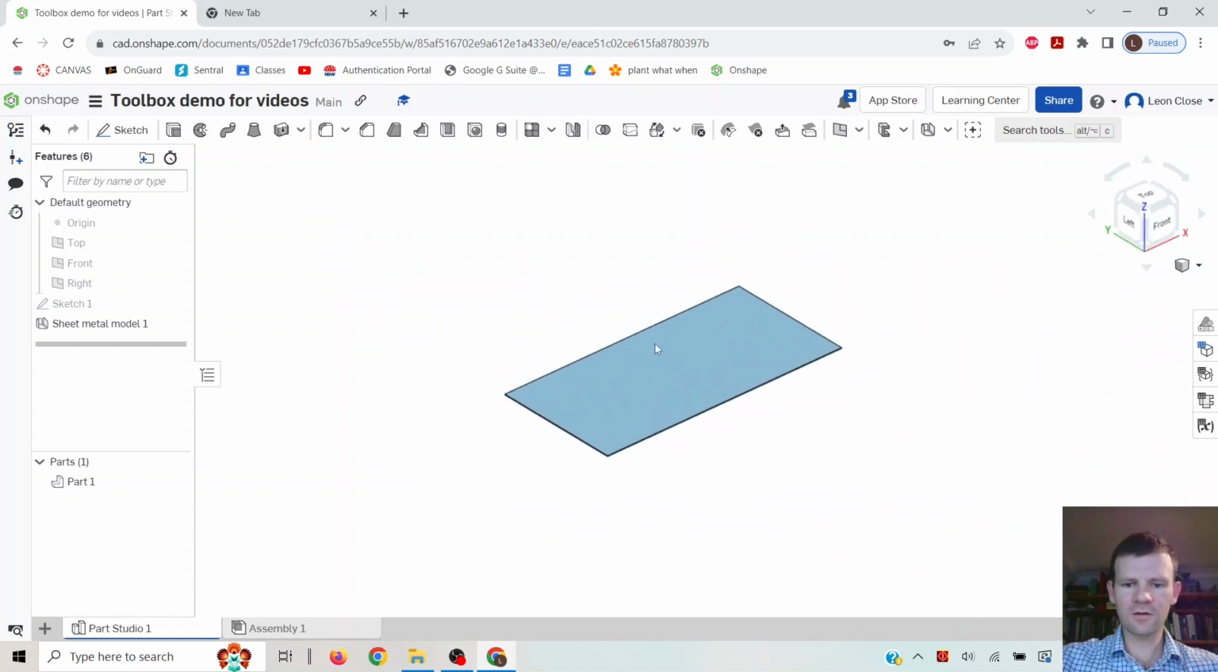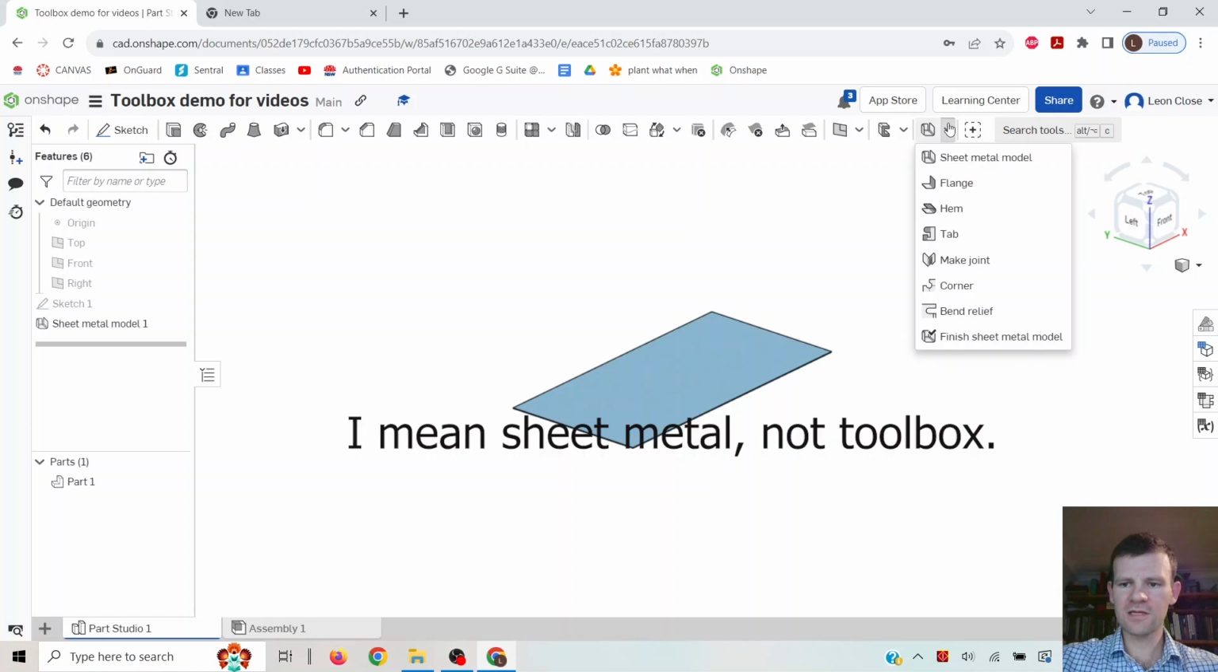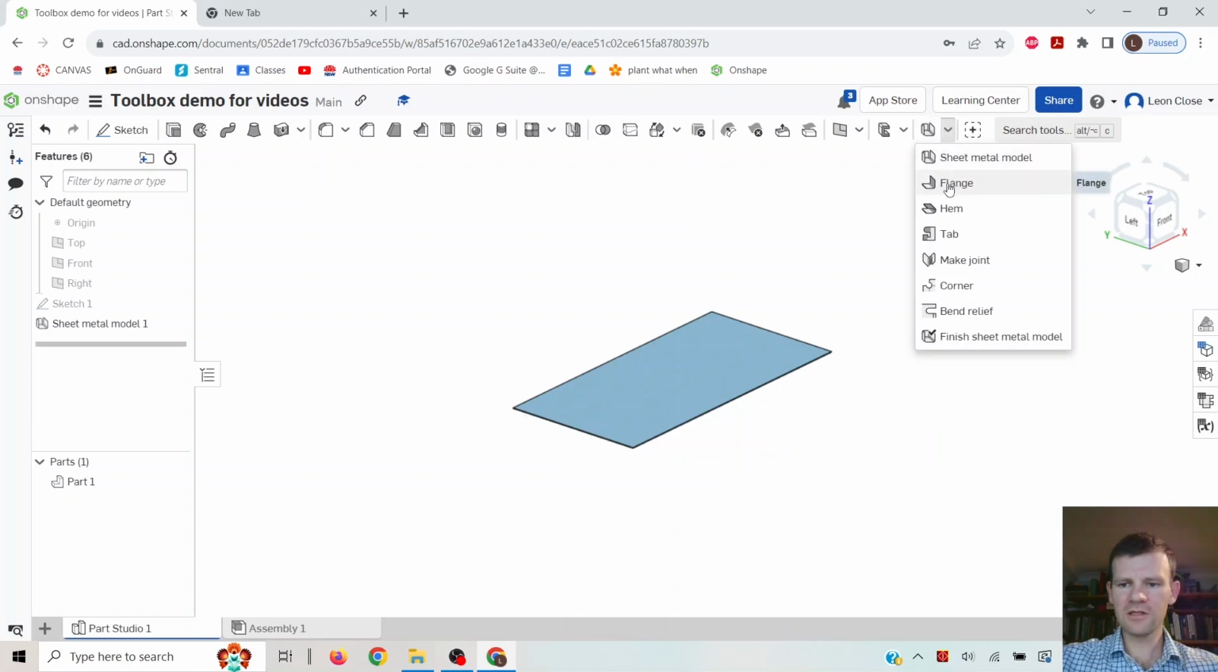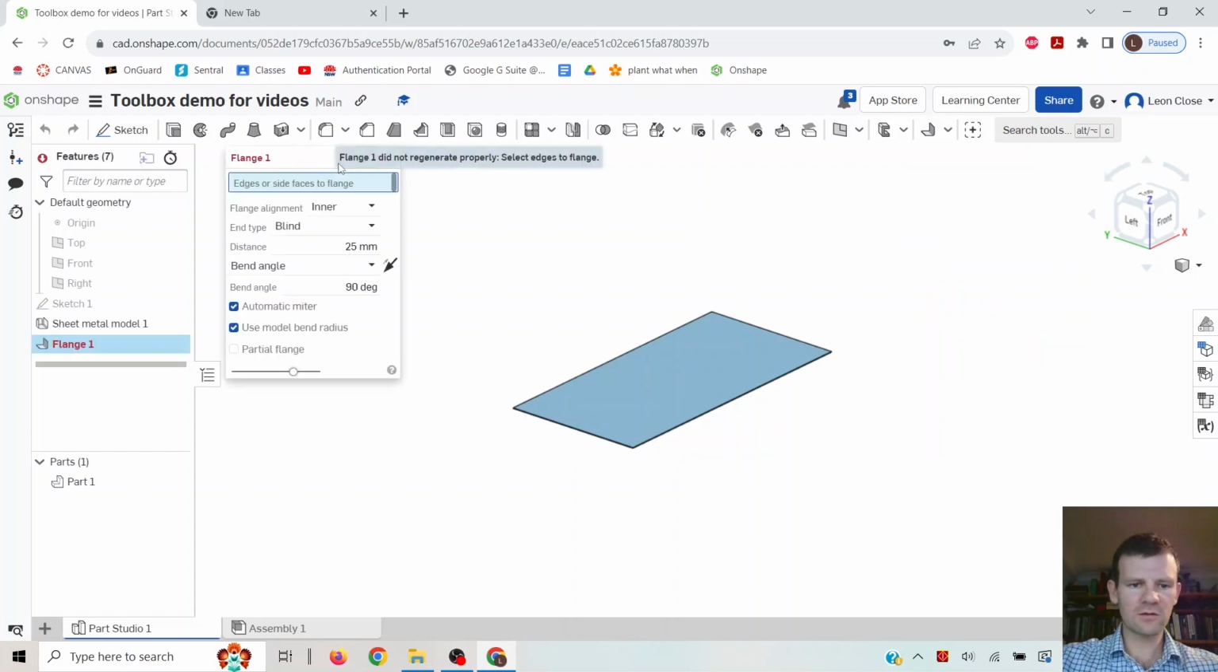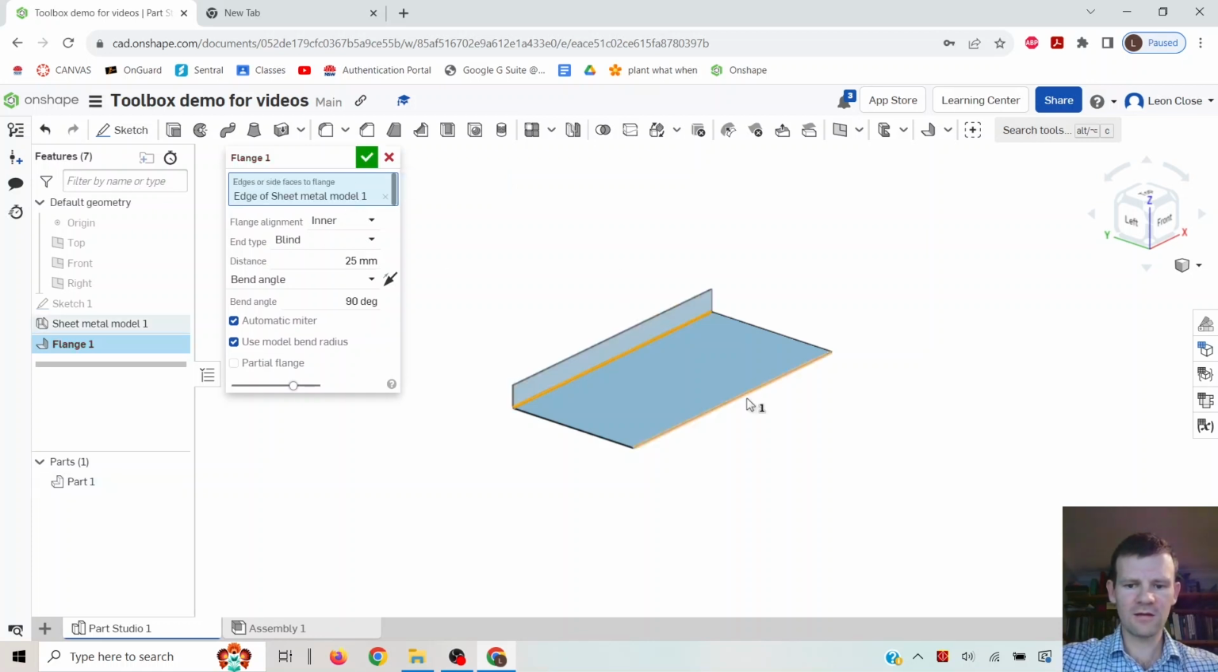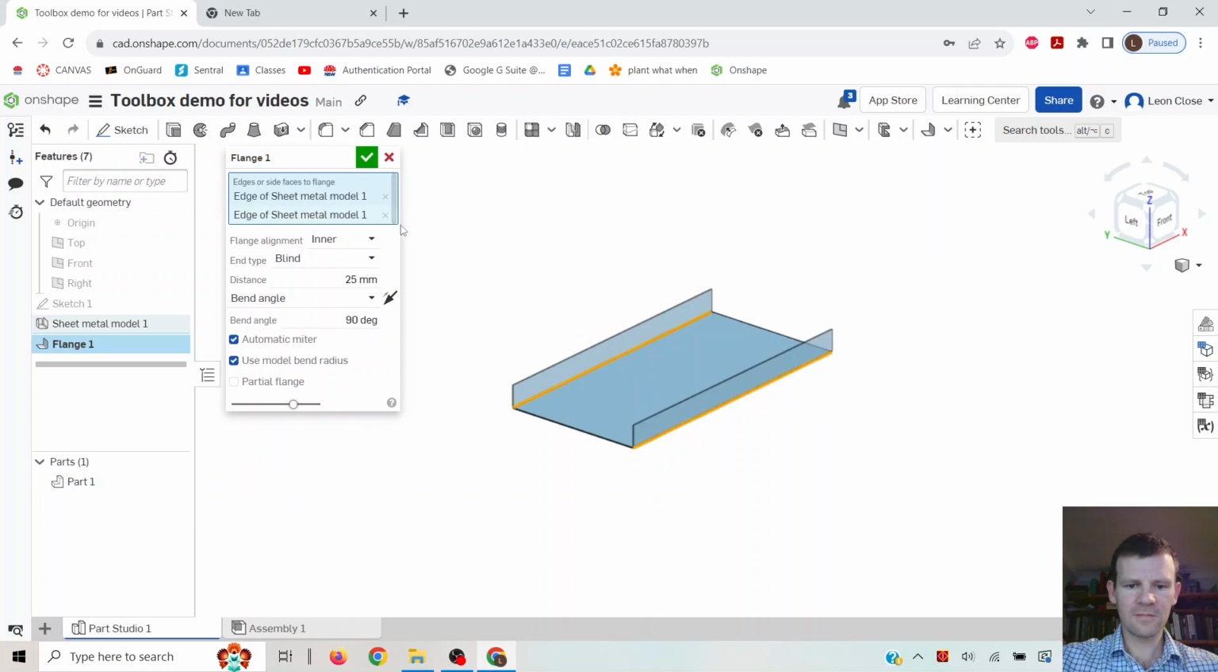Alright, so that's a nice looking piece of sheet metal, but it's not a toolbox. So let's add some sides. Let's add a front and a back to our toolbox. So in the toolbox commands here, we need to choose flange, and this little tool opens up and it's saying edges or side faces to flange. So we have to tell the tool which edges we want to add a flange to. So I'm going to be adding them here and here. Alright, and there we go.